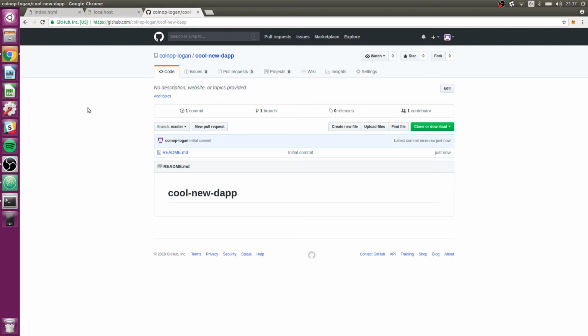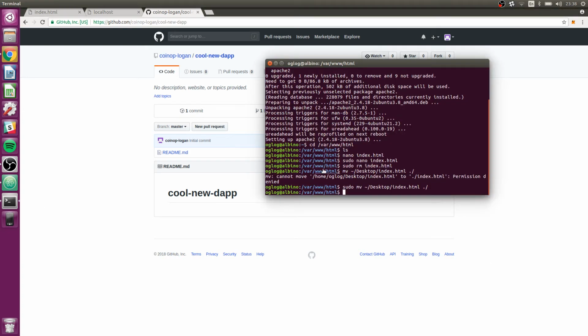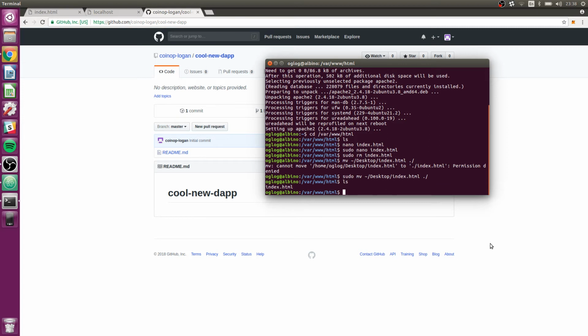Now that it's created, there's two things I need to do, and I can do them in any order. One, I need to get our interface files onto the repository, and the other thing is I need to turn on GitHub Pages. First, I'm going to get our files there. So to do that, I'm going to copy the URL.